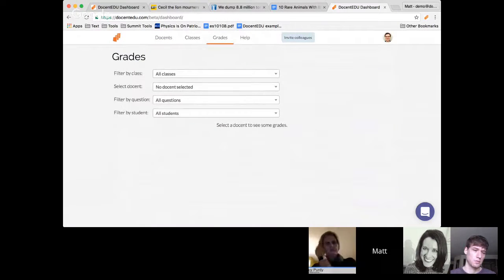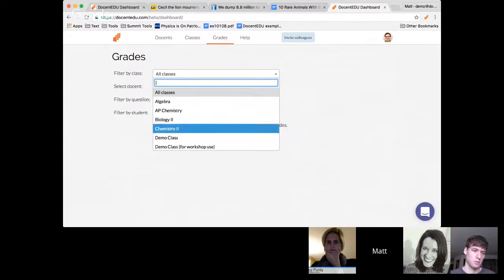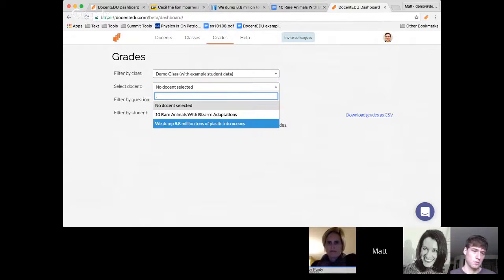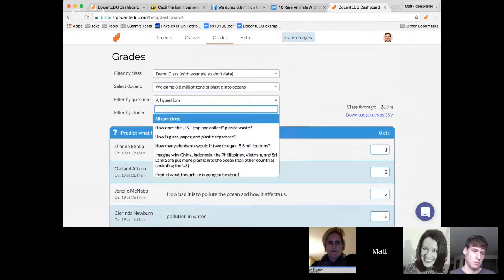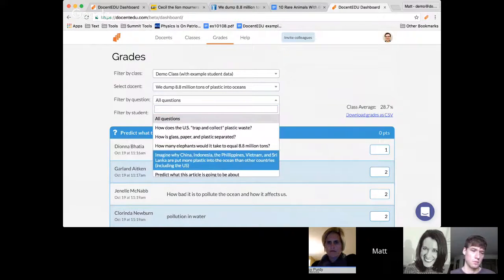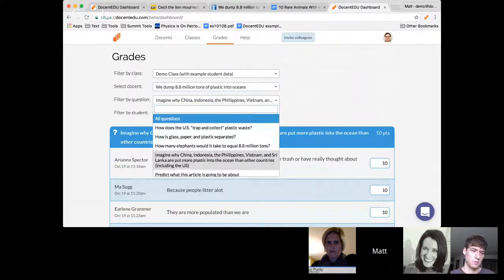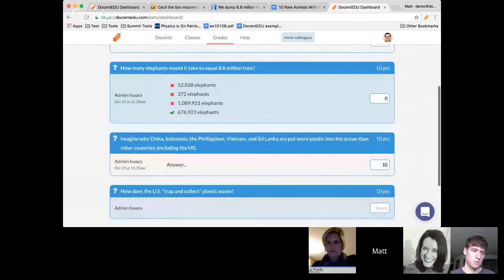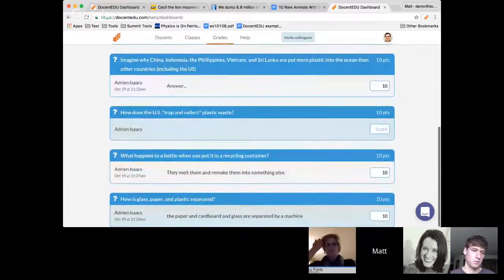And then lastly, looking back over at our grades, this is where you just simply select the class that you want to be looking at. You select the docent that you want, and then you end up seeing all those responses, and you can narrow it down more if you want to for a specific question, or if you want to look at the traditional one of I want to select a certain student. So I want to see what Adrian said for all of these. I can just select the student and then see what they put down for us. So Adrian missed quite a few here.